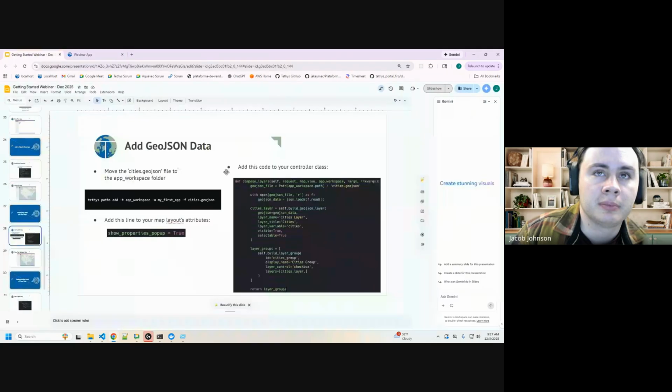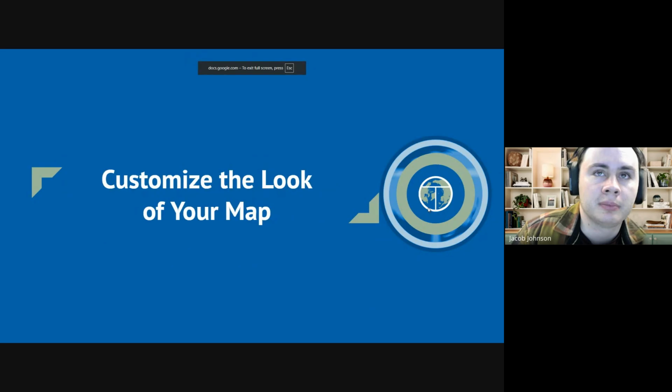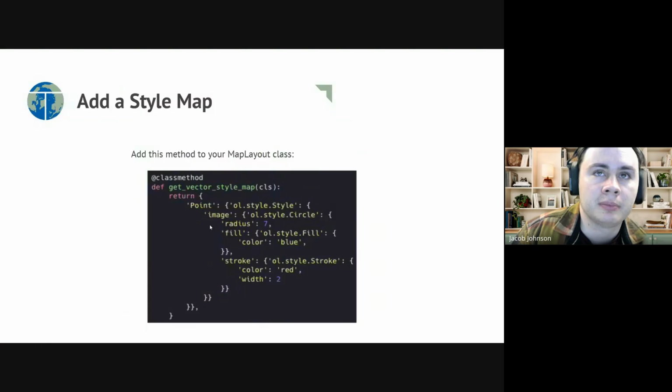So the last step to really kind of customize the map is we're going to go ahead and add some styling to the points. So we'll just be using a vector style map. For this, we're going to give each of the points a blue center with kind of a red outline. And we can affect the look of the points in a lot of ways here. As you can see, we've got the radius of each point. We can change the color, the width of the outline, and the colors, of course. There's a lot you can do with this.